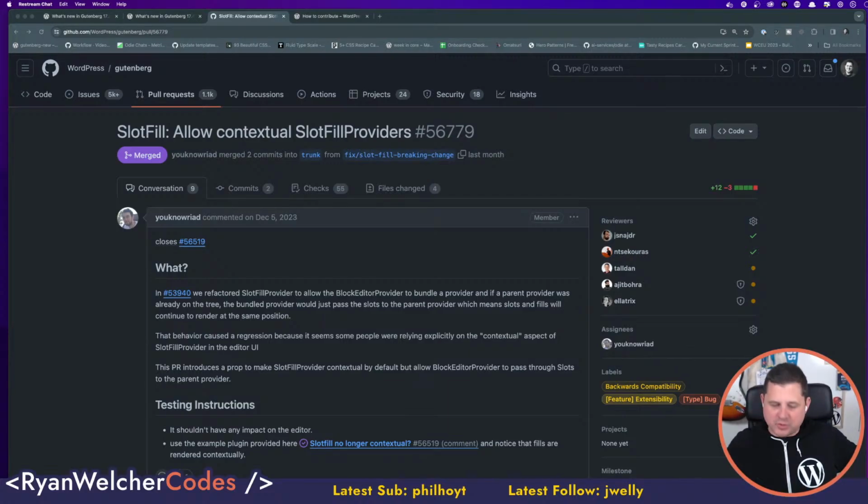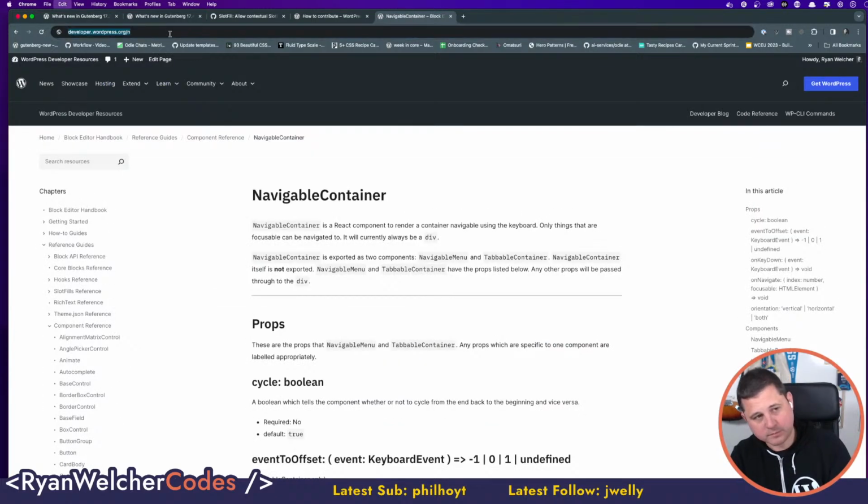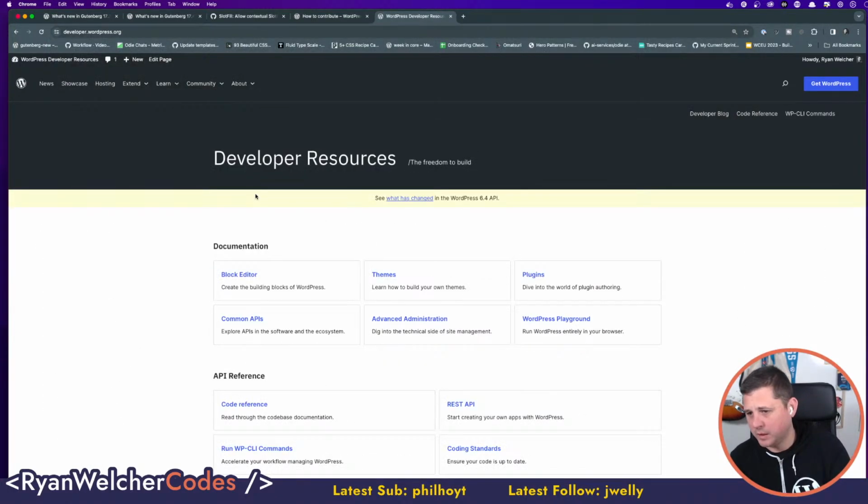There are also official tutorials. That's part of what we're doing with the documentation, so there's an official block development tutorial. Not there yet, but we'll get there eventually.